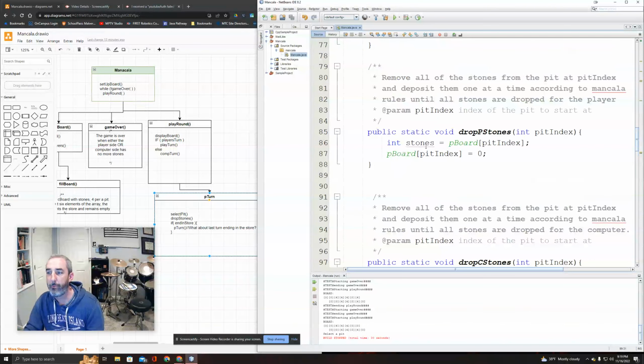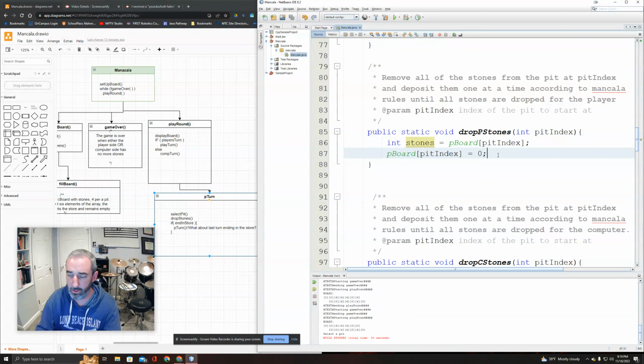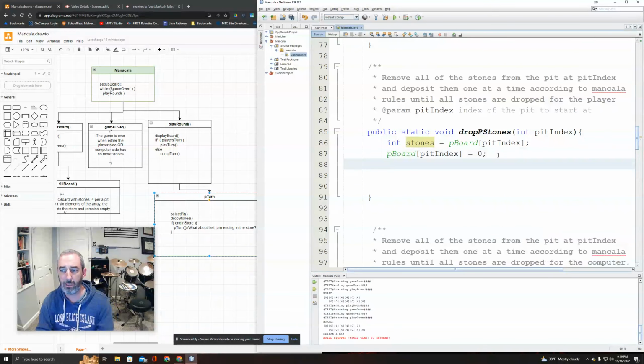So right here, I have a number of stones in my hand. That is the number of times I need to drop a stone. And I also need to keep track of the position where I want to drop a stone. So let's make a loop, but we're going to make this loop a little interesting.